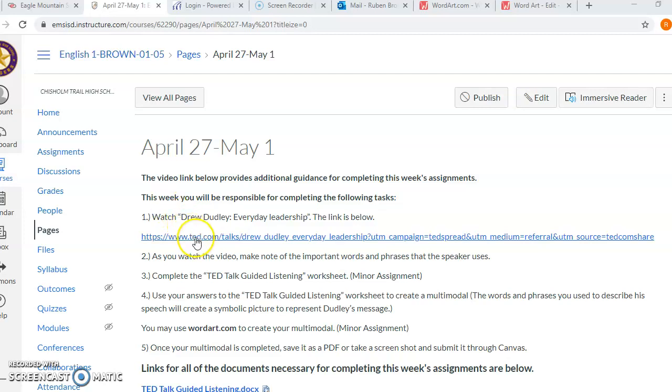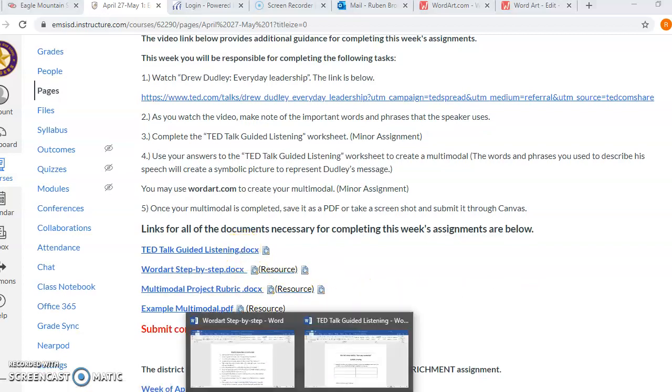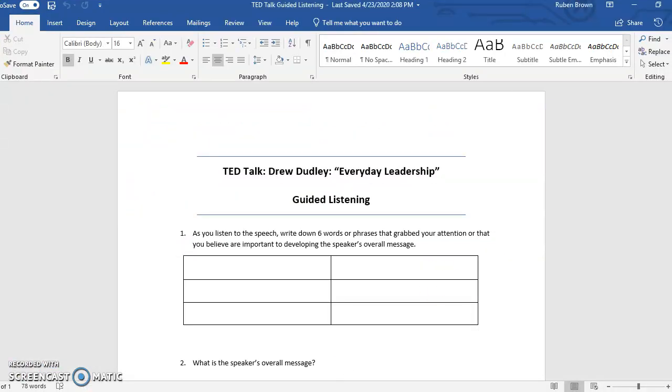You're going to watch this TED Talk, which is linked right here. It's about leadership, and while you're watching it, you're going to make notes about the important words or phrases that the speaker uses, because that's going to help you fill out your first assignment. You're going to fill out this document called TED Talk Guided Listening. The link for that worksheet is right down here. You'll click on this little link and it'll open up this document right here.